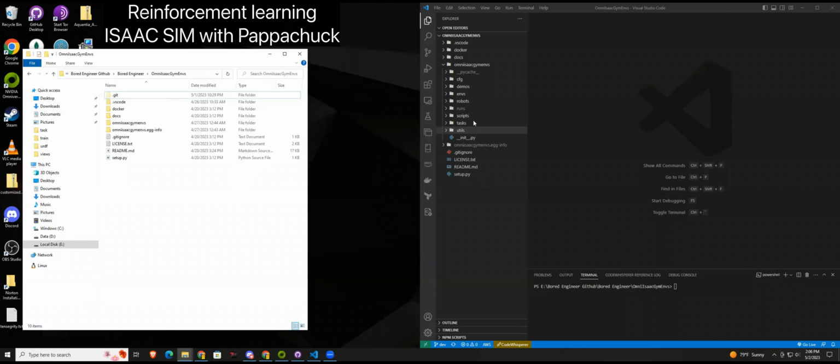Cool. Have any secret? The top secret of Pappachuck. How do I hide this thing on the top? I think you can minimize it. Whatever. So let's start from basics, right?